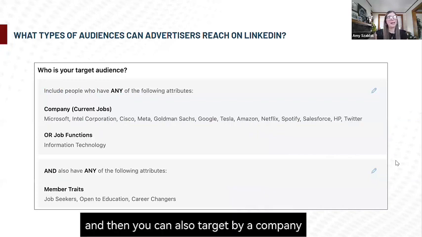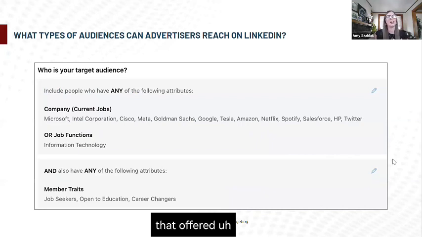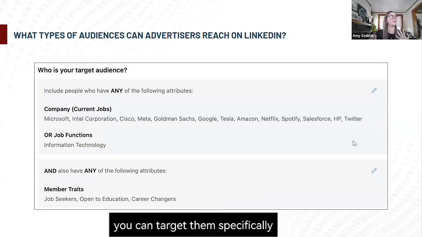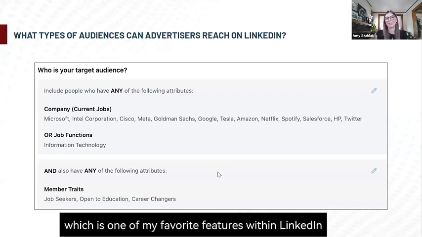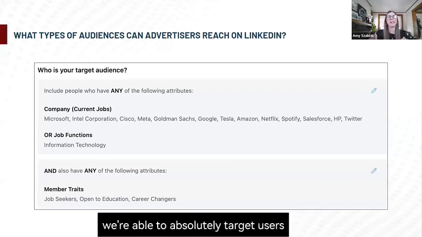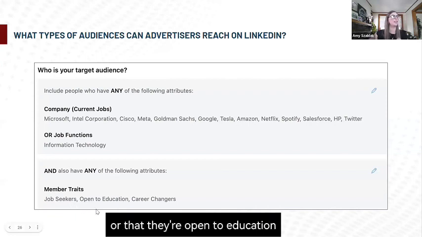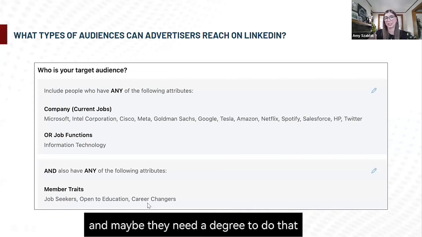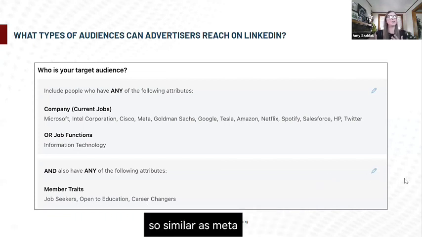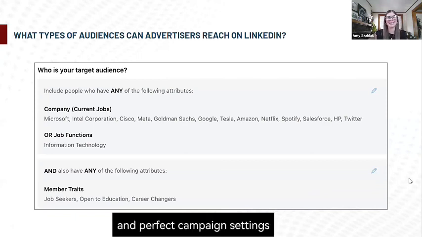And then you can also target by company. So if you're looking to target specific companies that offer tuition reimbursement for their employees, you can target them specifically. And also member traits, which is one of my favorite features within LinkedIn targeting. So we're able to actively target users who indicate on their profile and their online activity that they're looking for a job, or that they're open to education, or they're looking for a career change, and maybe they need a degree to do that.